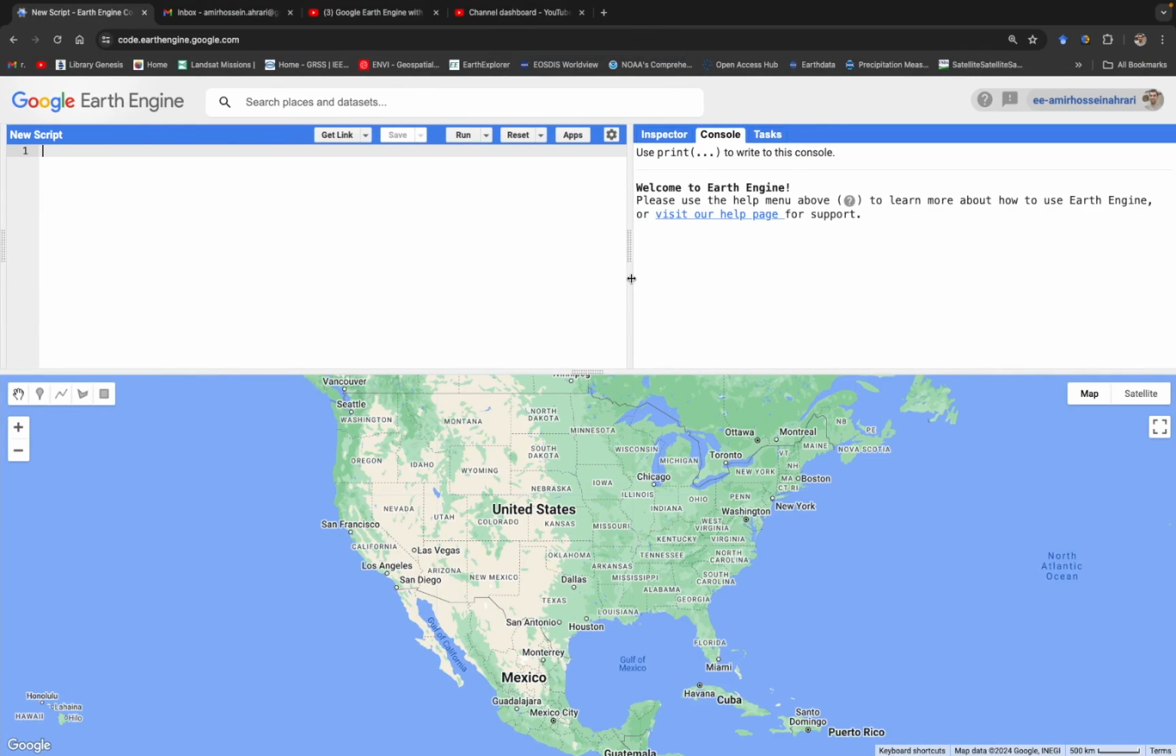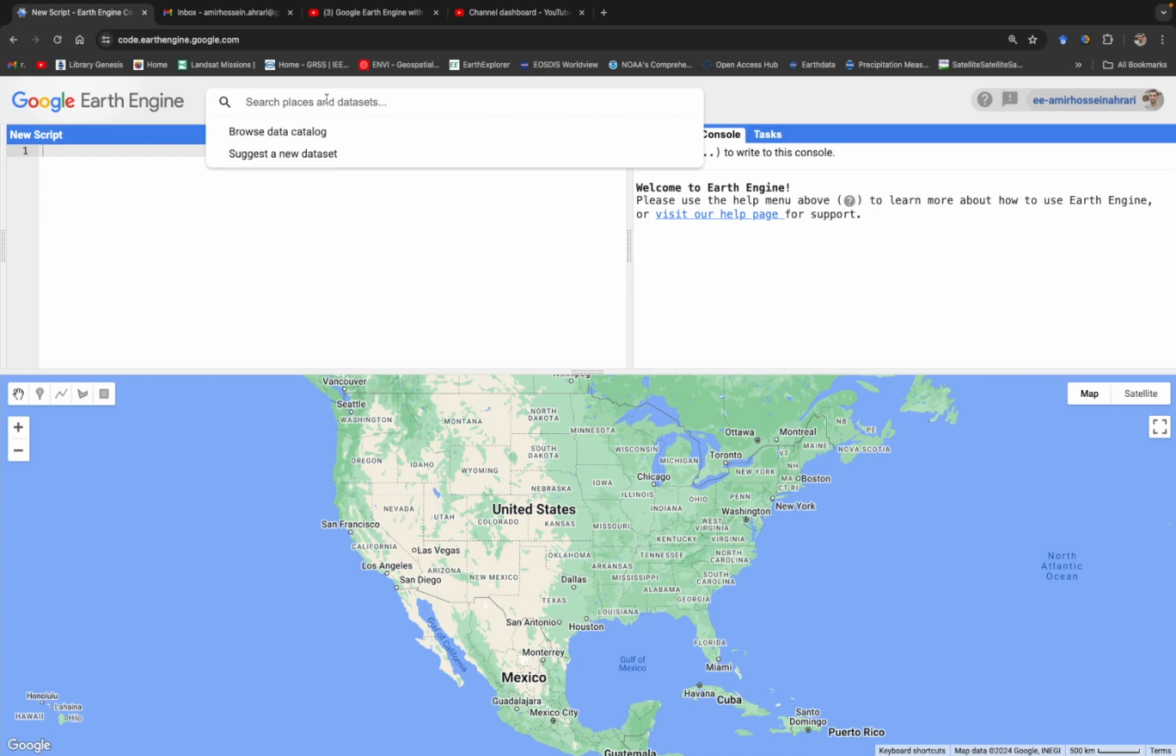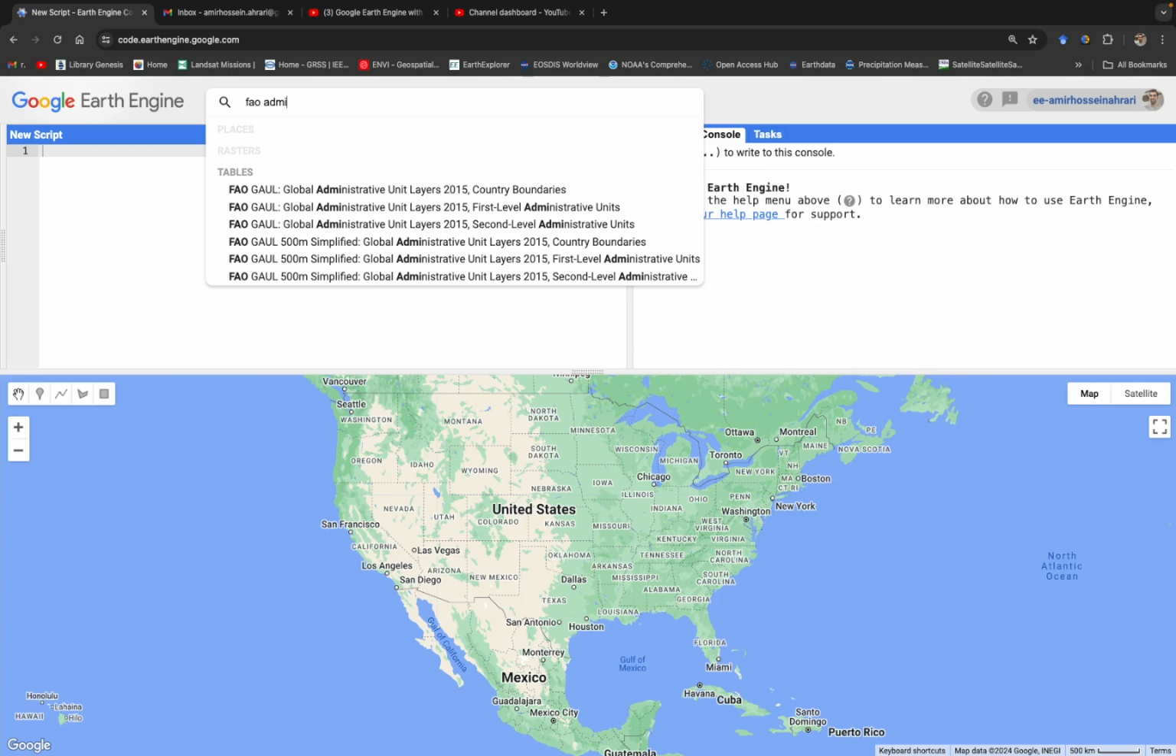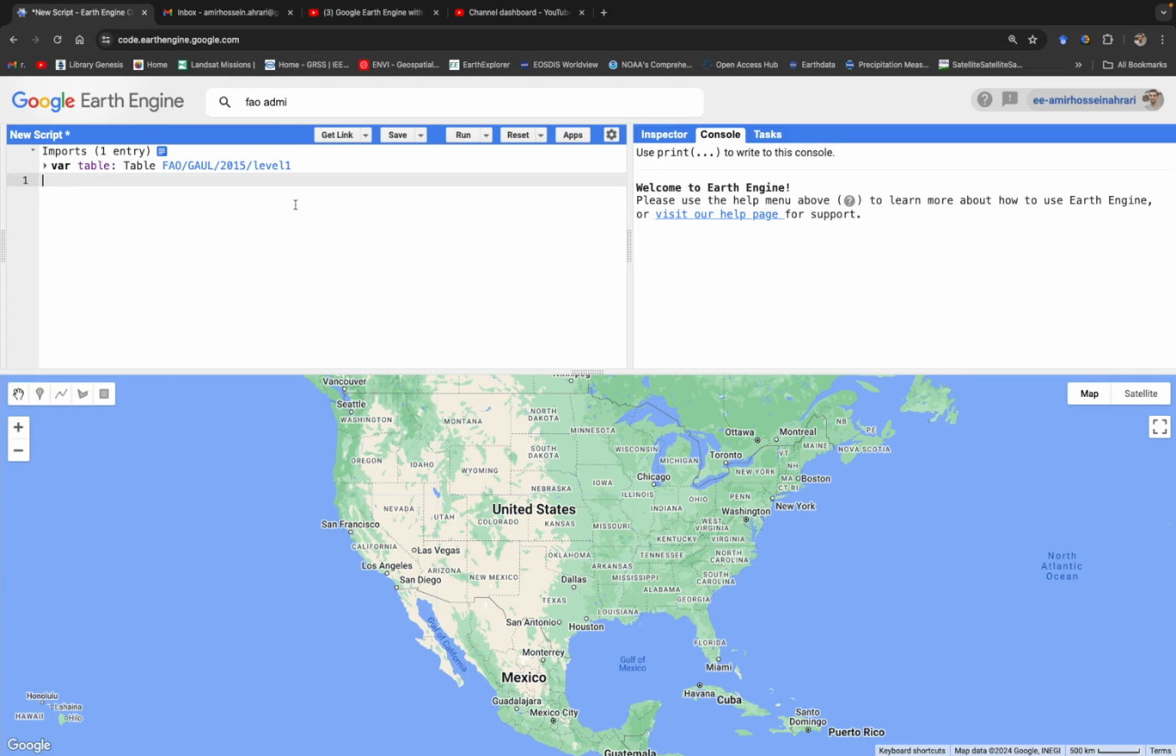In the first step, we need to identify the region of interest. To do this, go to the search places and datasets and write FAO administrative layers. There are 3 administrative layers available: country boundaries, first level and second level. The first level equals province borders. Import it into the code and then go through the marker.